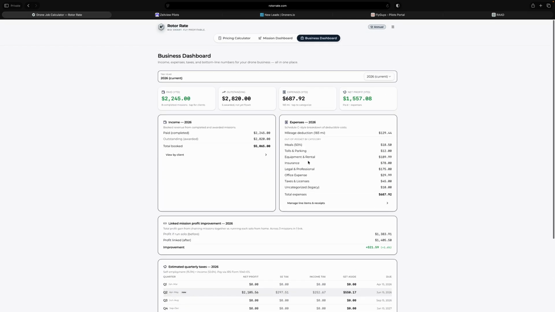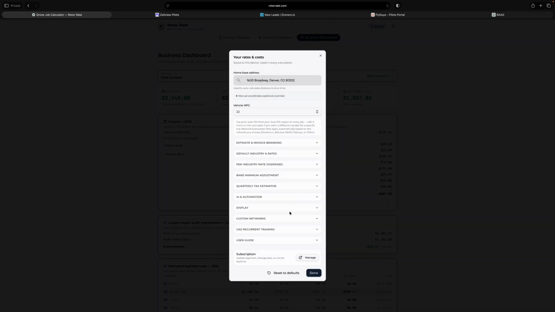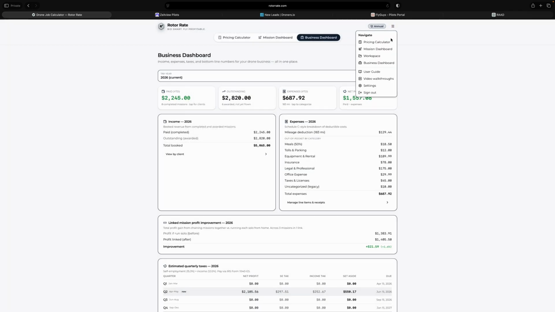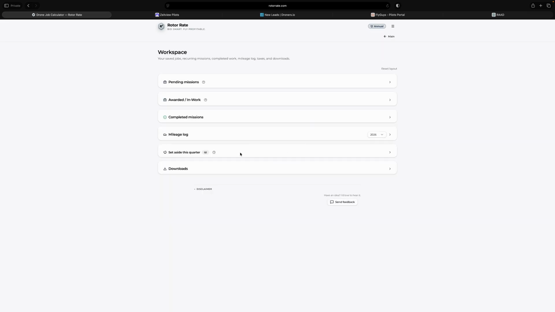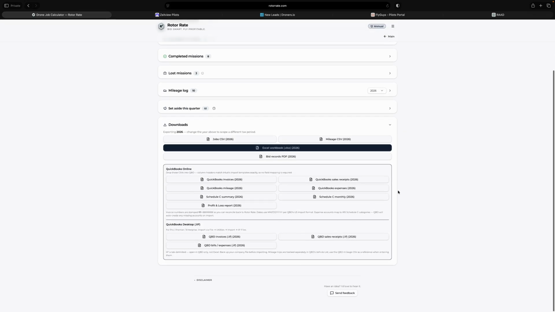And that, in a nutshell, is the business dashboard. Again, the downloads for your taxes and stuff is right here in Workspace. This is what you're going to present to your accountant at the end of the year.